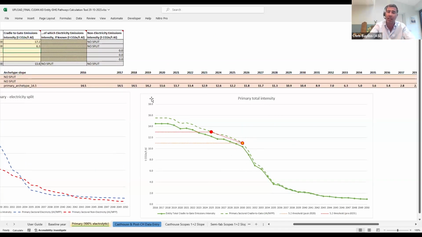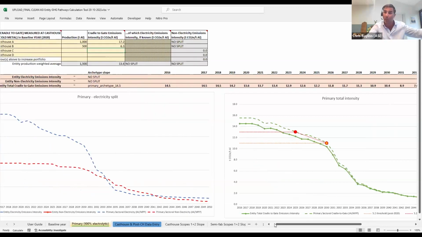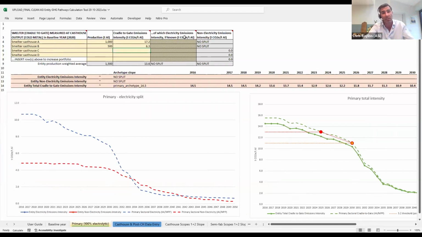And the dashed line is the sector average. So this green solid line is your entity pathway. You can see for 2020, that's the 13.6 weighted average. The prior years are also plotted on there just for your information and use, particularly if you use early year baselines. But you can also split out your electricity related emissions.